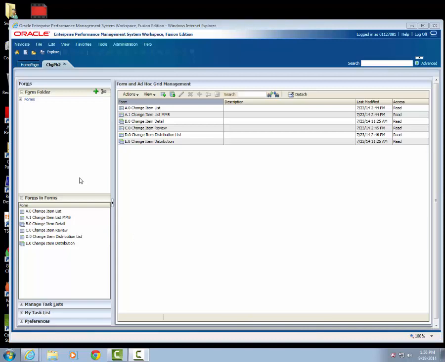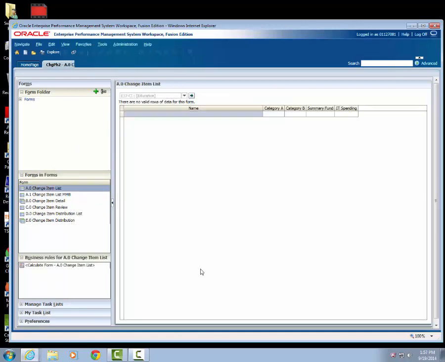The forms are located on your left navigation panel. This main screen in the middle is information only. If you try to open a form here, nothing would happen. So to navigate in the change application, use your left-hand navigation screen. Click on the first form, 8.0, Change Item List. This will list all of the change items you have entered for your agency.